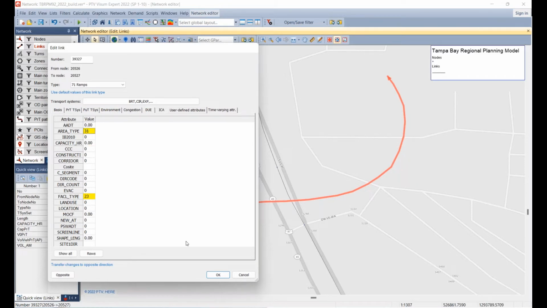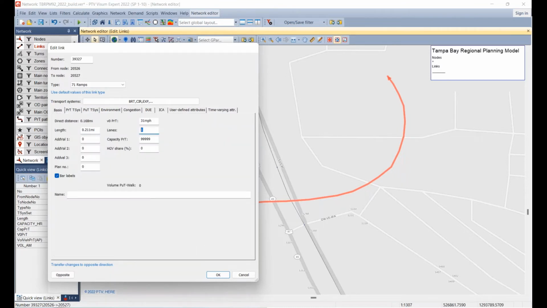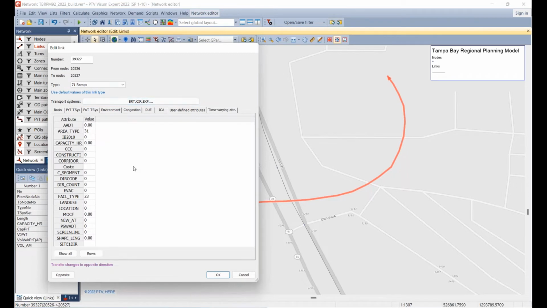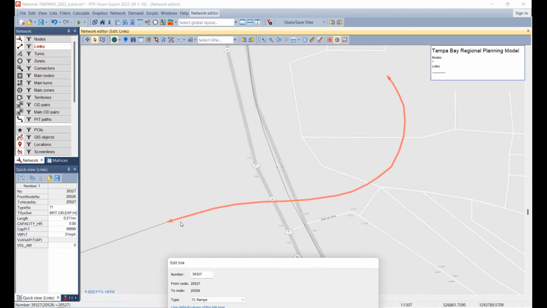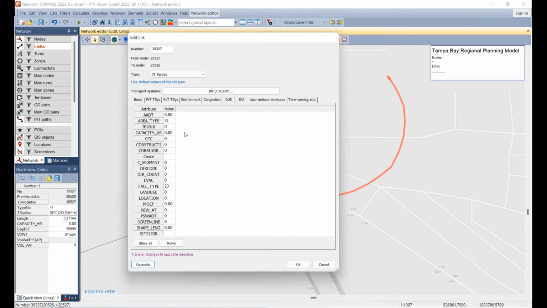Okay. So now that we have our area type, facility type, and then in the basis section, we have just one lane, but we'd also define if that had multiple lanes there. We can hit this transfer to opposite directions button down in the lower left corner, and that will copy all of the values that we set in here over to the opposite direction. You can also just click the opposite direction button, and that will switch the arrow. So now we're editing the southbound movement, but we can see these values have already been updated.